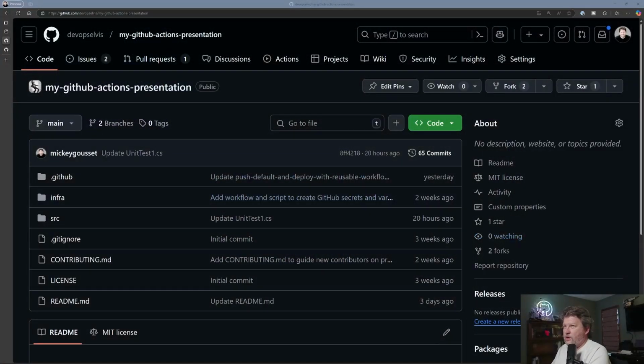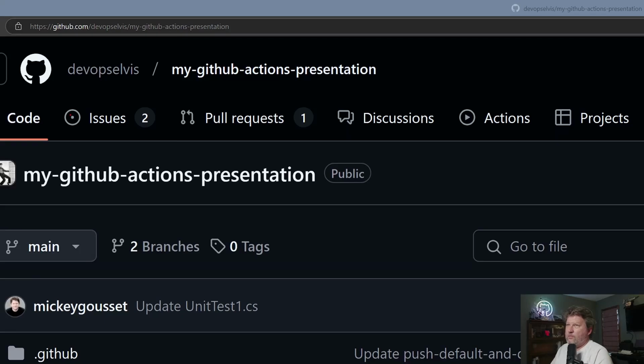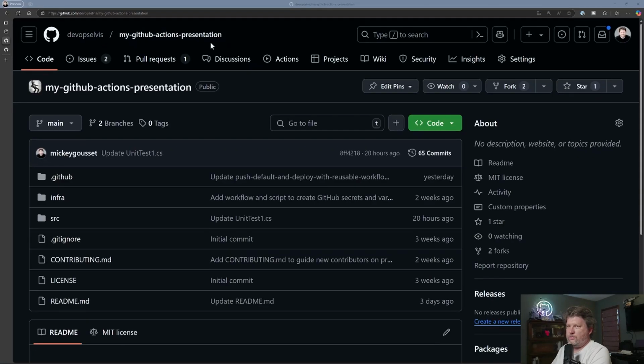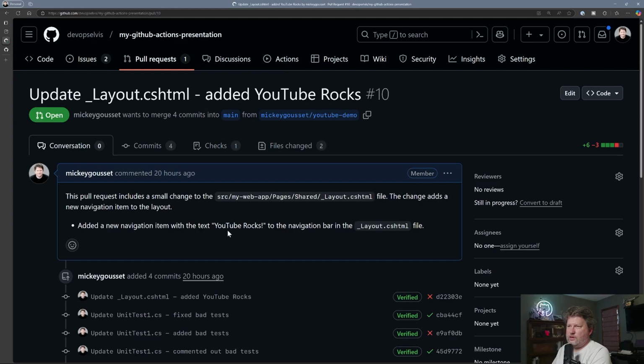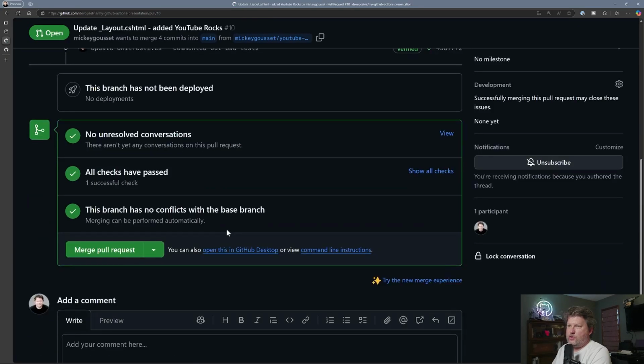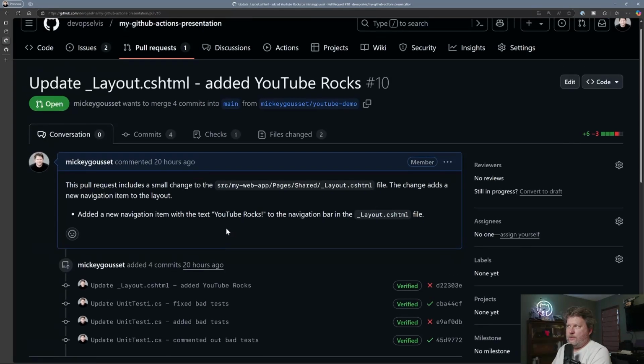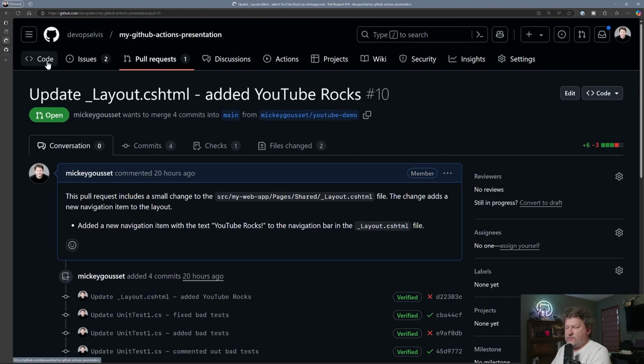As usual, here we are in my demo repository, github.com/devops/elvis/my GitHub Actions presentation. We have our pull request from the last couple of videos, and it is now ready to merge. So based off the scenario that I specified earlier, we need a workflow that's going to trigger when this merges so it can build the code, test the code, and deploy the code.